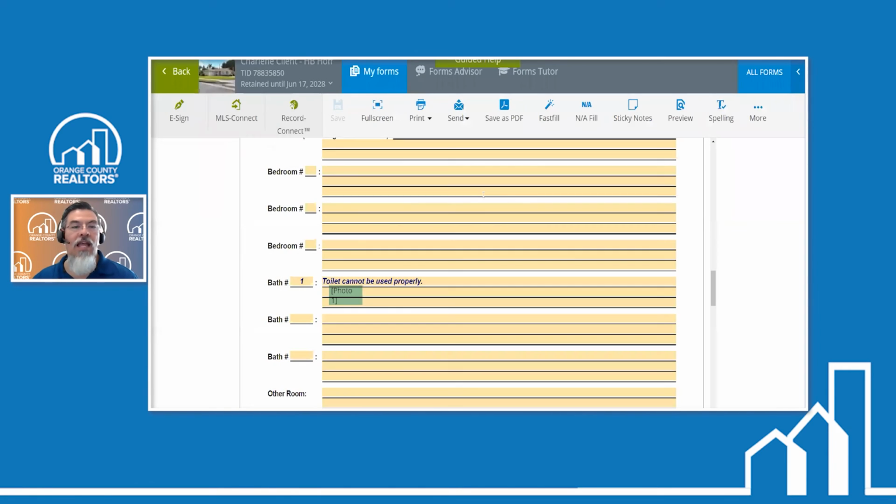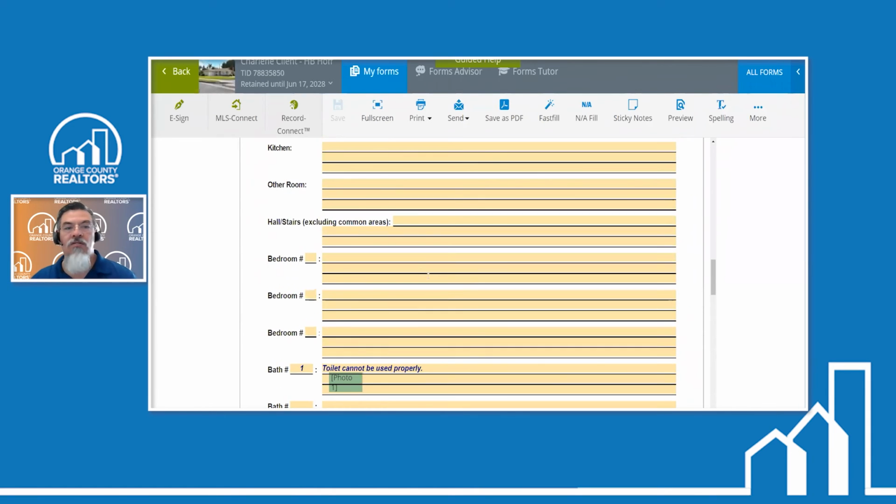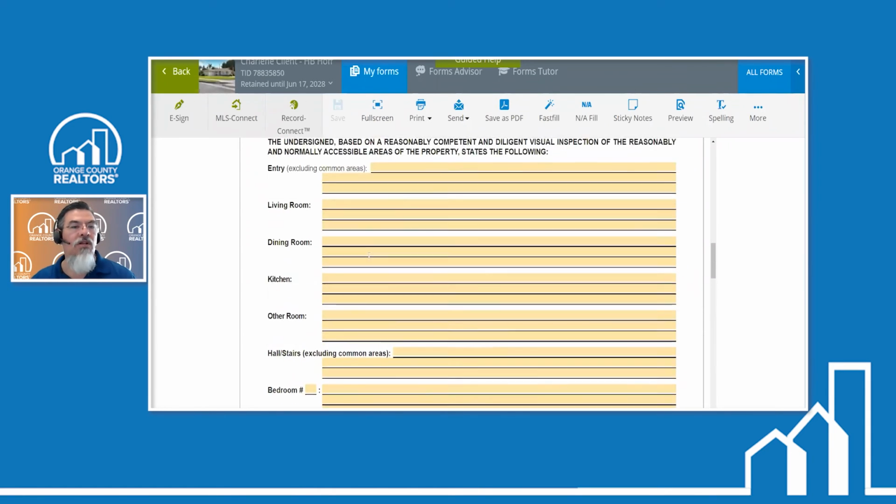So, as you're using your eyes to walk through this property and you're using your smartphone taking photos, just make sure that you're recording what you see that should be notated, and you can input all this information there.